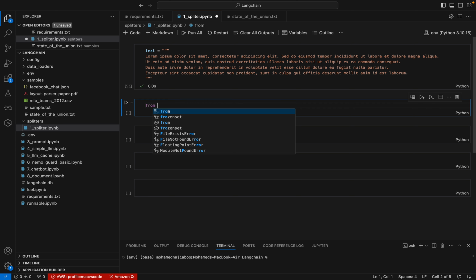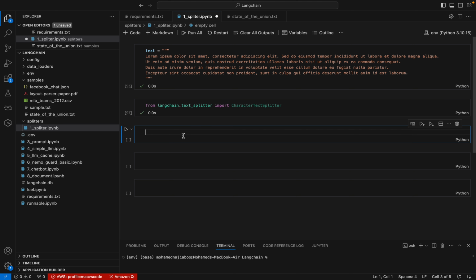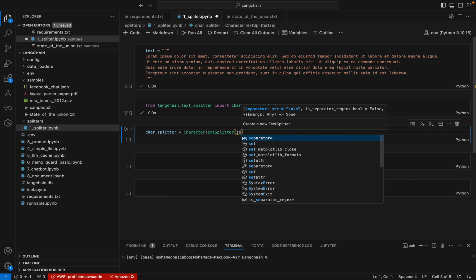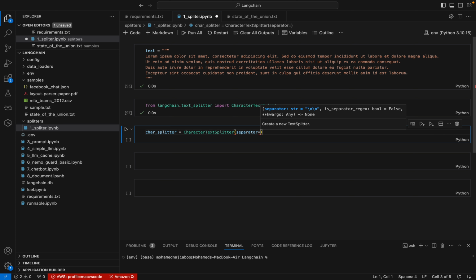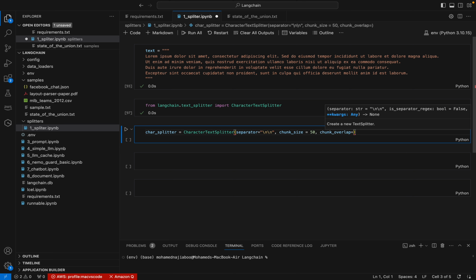First, from LangChain, from the text splitters, we can import the CharacterTextSplitter. Now we can initialize it. Let me give the separator here. Separator is \n\n. Now I can give a chunk size; maybe I can give it as 50, and chunk overlap is maybe 10.